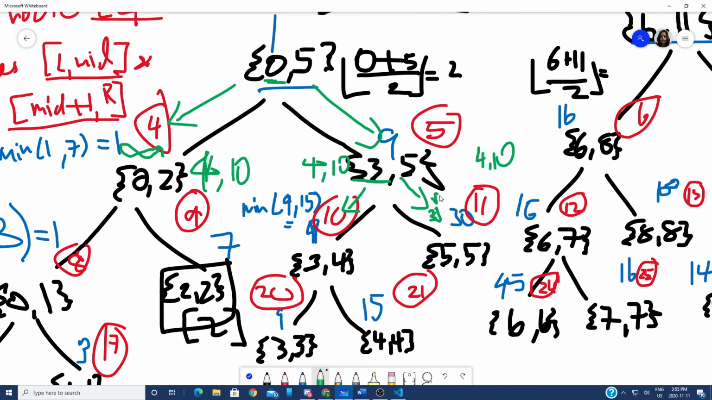Checking from the left, 3 to 4 is still intersecting, but not fully inside 4, 10 because we're still including the element 3. So we have to bisect once again, check the children, and then return their minimum value. 3, 3 is completely outside 4, 10, so we return infinity. And 4, 4 is completely inside 4, 10, so we return the node's value, which is 15. So the value for the query 3, 4 is either 15 or infinity, whichever is lower. Since 15 is much lower than infinity, we return 15.